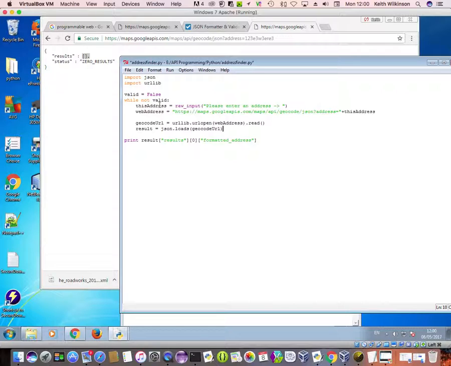So when is it valid? It's valid when the status is okay. So we're going to check the status field. We have to perform all of these. We have to get the address, we have to ping the API, we have to read the information from the screen, and then we have to sort of break it down into the JSON so that we can then test the status part. So we have to do all of this just to get to the status part.